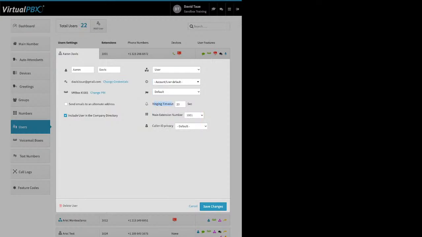Ringing timeout defaults to 20 seconds, and this is how much time the system will offer a call to that user and all of their devices. Now, if you have a user that's only using a cell phone, you'd want to increase this to 30 seconds, even up to 45, but 30 is a good starting point. 20 seconds is typically plenty of time to send a call to a landline or a VoIP phone. It just takes longer to route a call to a cell phone.